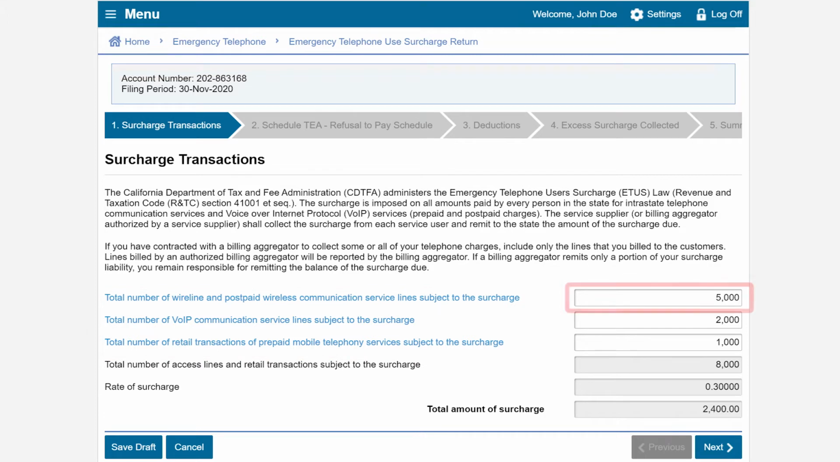In this example, we have 5,000 wireline and postpaid wireless communication service lines subject to the surcharge. We have 2,000 VoIP communication service lines subject to the surcharge. We have 1,000 retail transactions subject to the surcharge. The system automatically calculated the total amount of surcharge of $2,400.